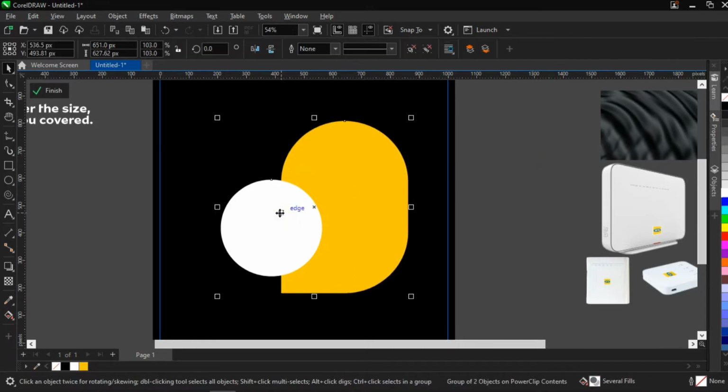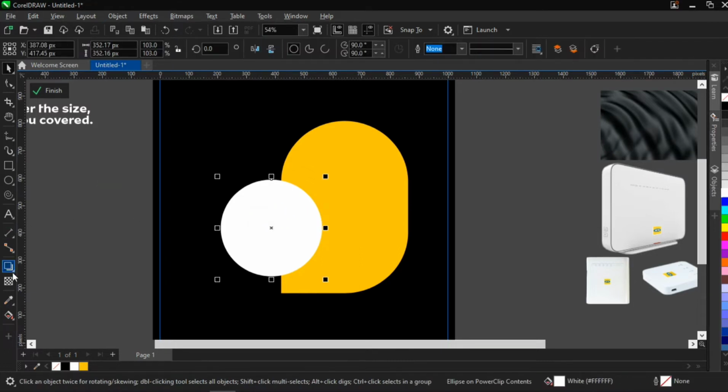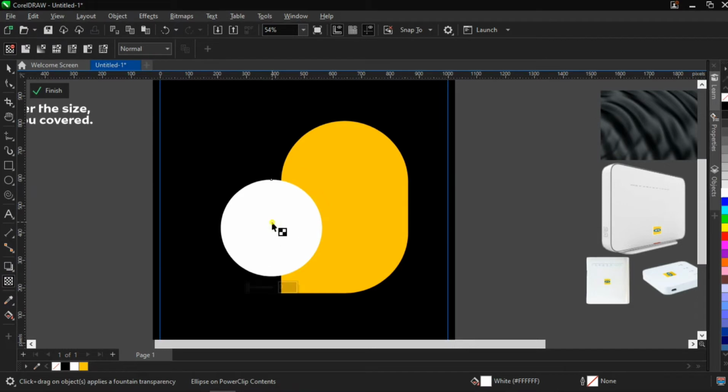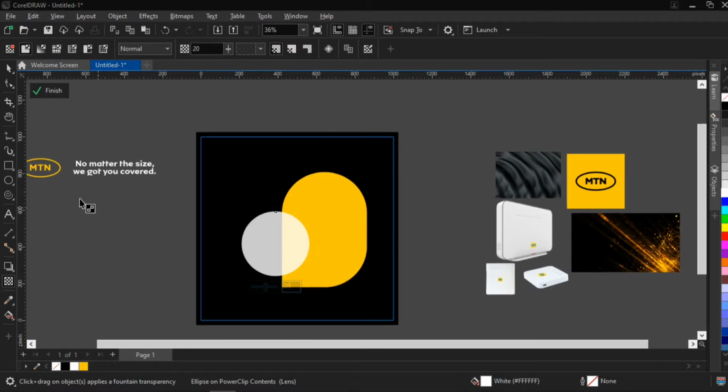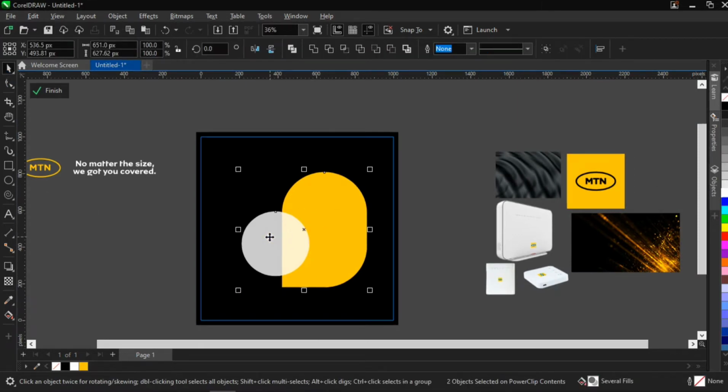Then we are going to ungroup with Ctrl U. Then we're going to make this circle a bit transparent. Let's put it at, let's say 30% transparency, let's say 20% transparency. This is okay, 20% transparency is okay. Now we're going to take this and reduce it a bit.